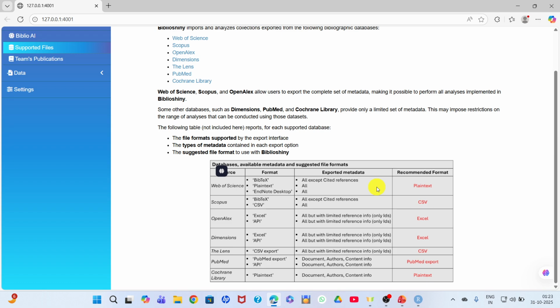So these are some instructions if you use a particular database. These are the formats, these are the exported metadata. In the R community, these are the recommended formats. Like in my old video, I used Web of Science and Scopus to show you. So if you use Web of Science, make sure that plain text format is exported from the database. If you use Scopus, make sure a CSV file is exported.